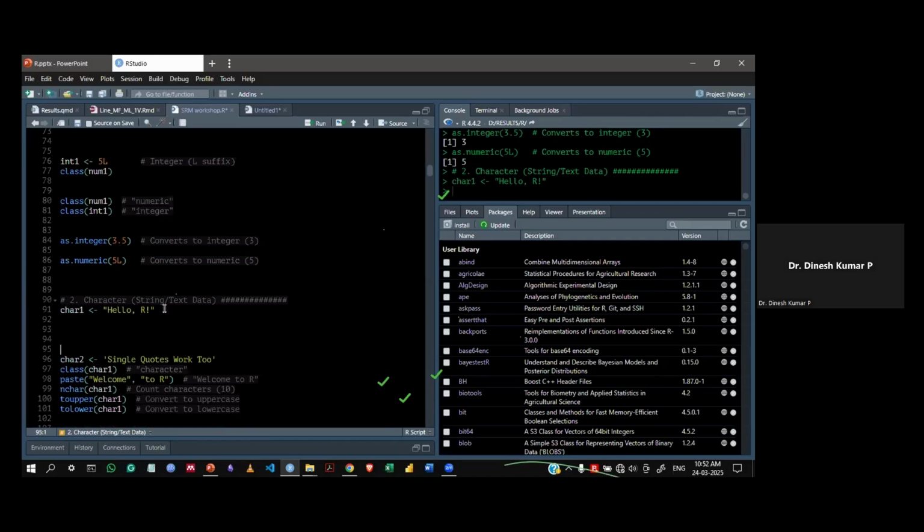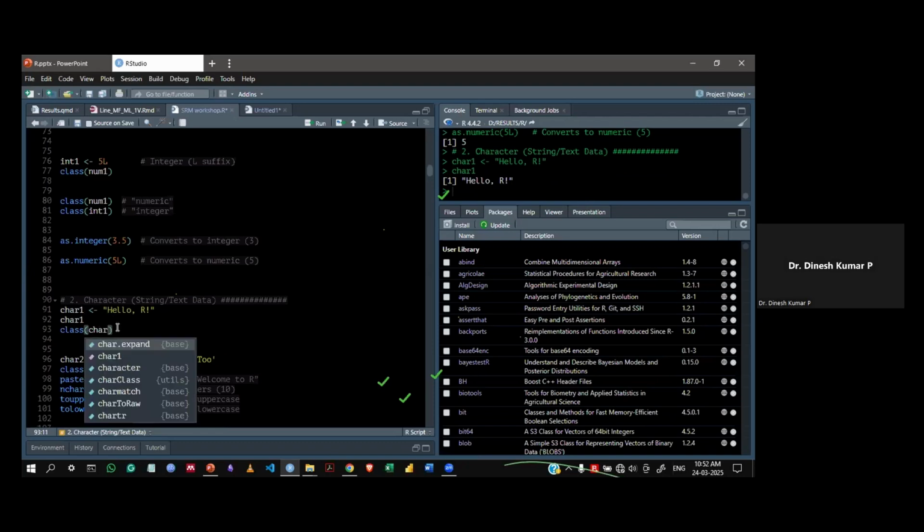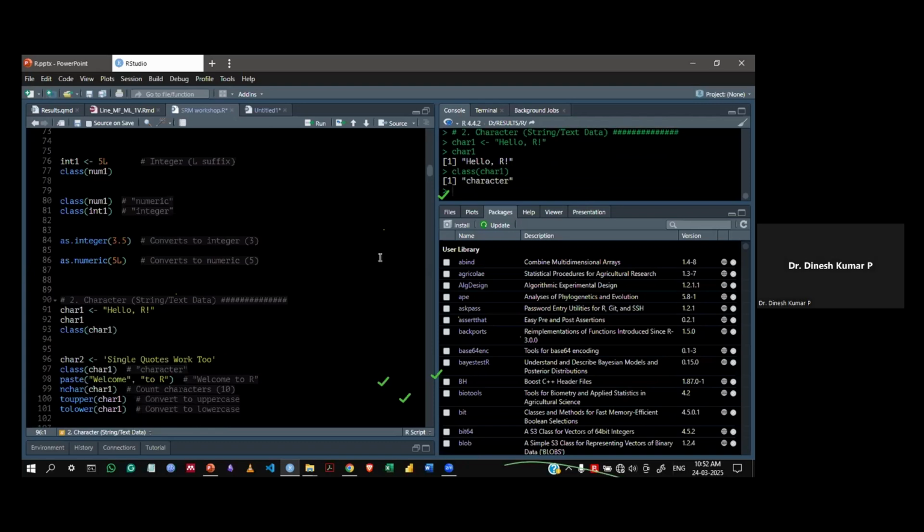If I want to see what is inside character 1, just type the object name and click Control Enter. It will show what you have stored inside character 1. You want to know what class it is. Is it a number or is it an integer? You know now, but whenever you have a large amount of data set, finding them is a difficult process. If you run it, it is showing that char1 is a character. So which means that is its type.